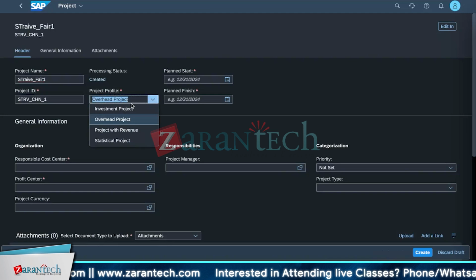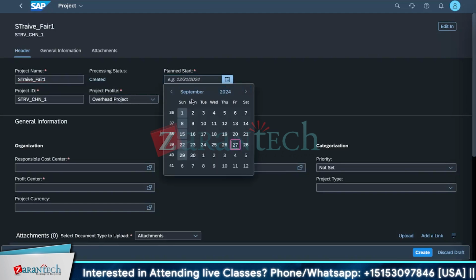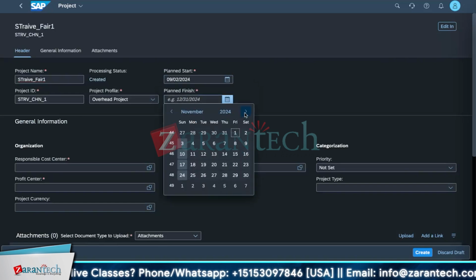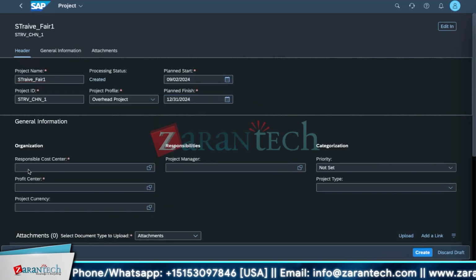You will be creating the overhead project. I told you, right, that there are different projects: investment, overhead, project with revenue, statistical. So you'll be creating an overhead project here. Put a plan start date, and the end will be the end of December. You have to mention the responsible cost center for this.